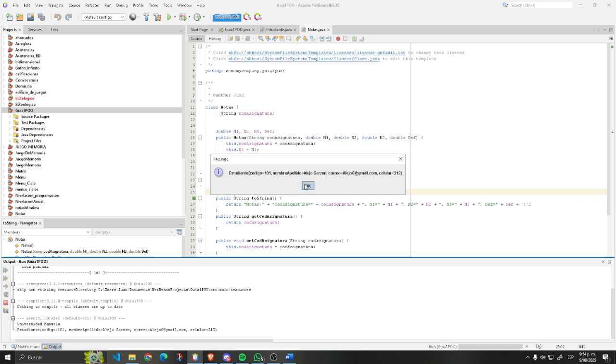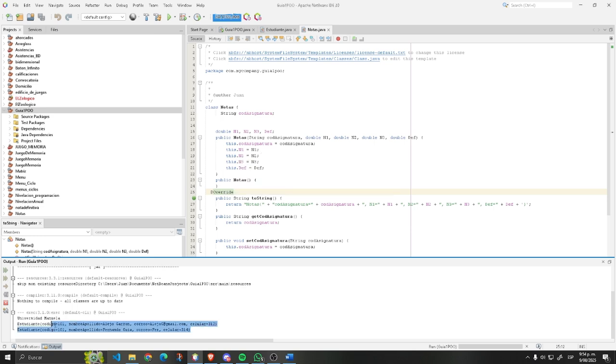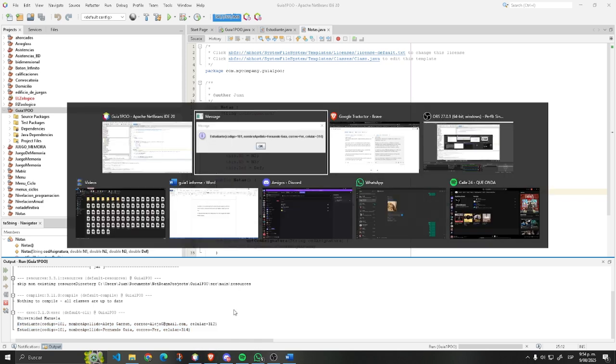Each student is stored as an Estudiante object in the list. Next, it asks for the subject code and their grades. It calculates the average and stores everything in a Notas object. Finally, all the information is displayed in the console and in a message box using JOptionPane. In summary, the program collects student data, calculates grades, and organizes them using objects and array lists.